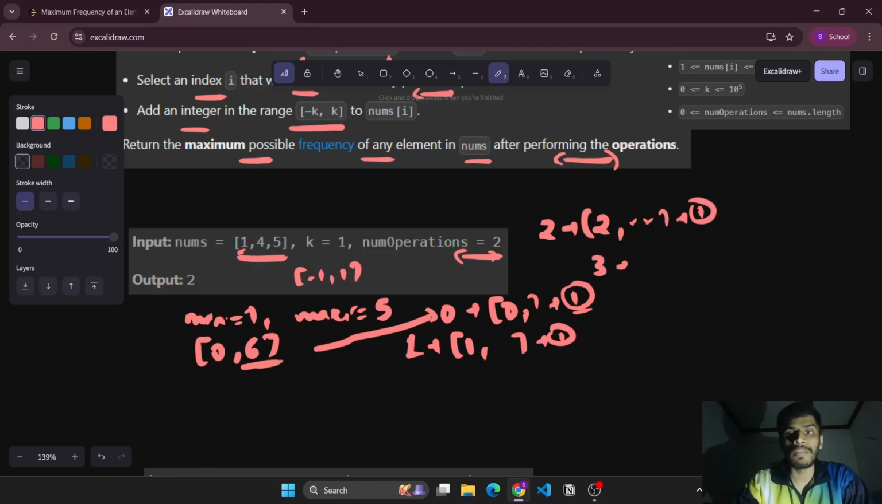Let's try to make all elements 3. We cannot make 1 as 3, we can make 4 as 3, but we cannot make 5 as 3 as well. So the maximum frequency here also will be 1. Let's try to make all elements 4. So 1 cannot be made 4. 4 is already 4, so it is good. Now we can make this 5 as 4 by adding -1. So we can make this 4. Hence the maximum frequency of 4 will be 2.